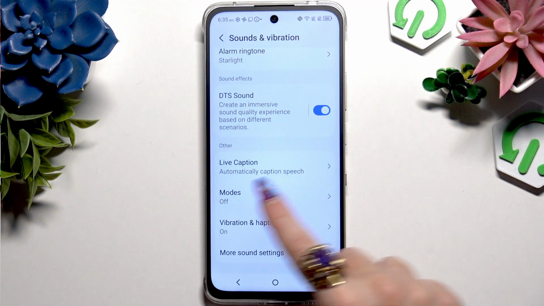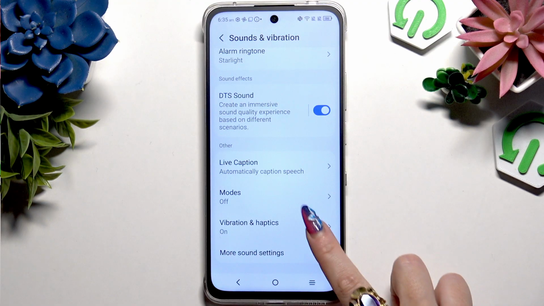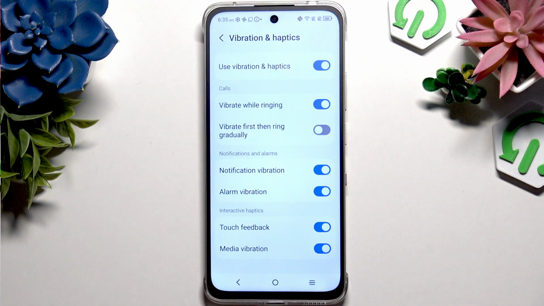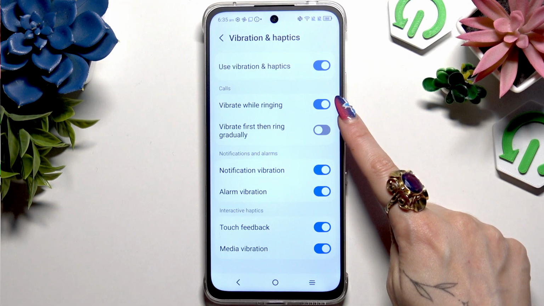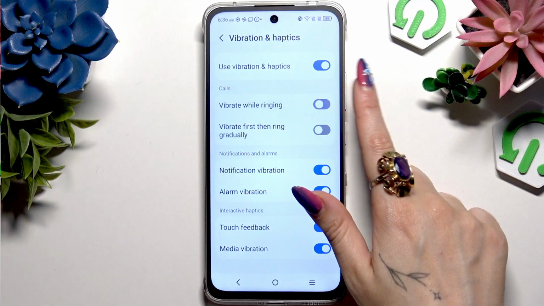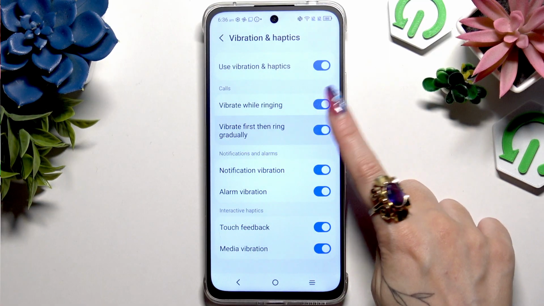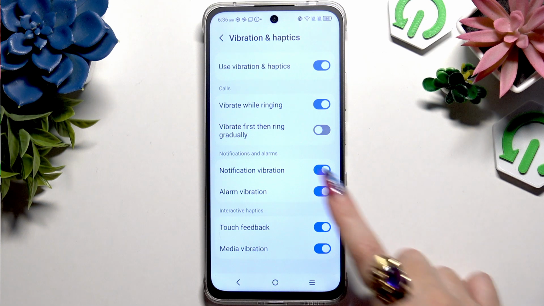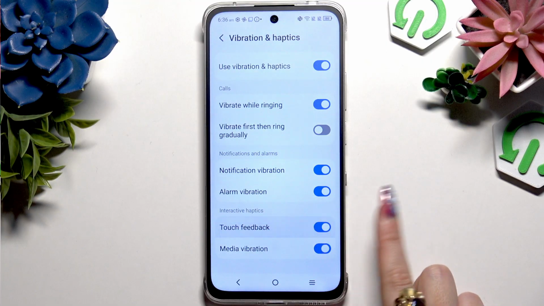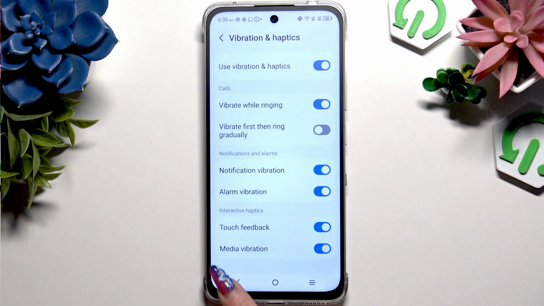Let's go back to Vibration and Haptics though, because here, after using this switcher to decide you want to enable haptics on your phone, you can switch them off or turn them on for all of those features by tapping on the switchers next to them. So, as I mentioned a second ago: vibrate while ringing, vibrate first then ring gradually, notification vibration, alarm, touch, and media.